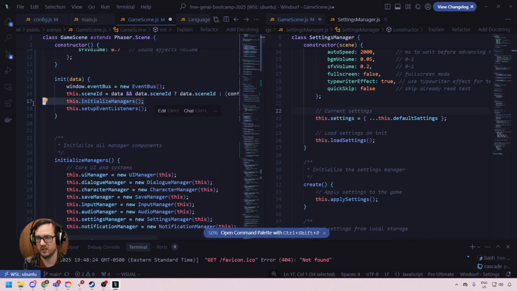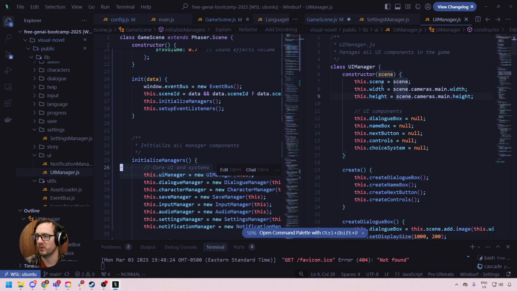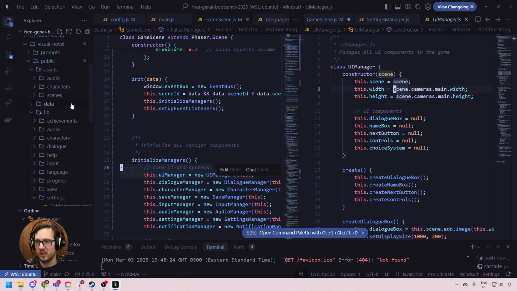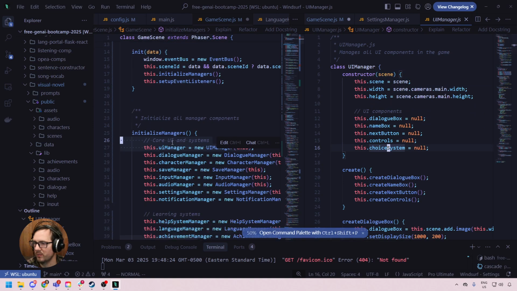Now we're on to initialize managers. So first we have the UI manager. Let's go take a look and see what it's doing as it sets things up. So we'll go over here into our UI manager. It sets the scene. We have the main window height matching exactly to the camera. Makes sense. Dialog box, name box, next button, controls, choice system. I'm not sure about this, because if you have UI, I feel like there's different UIs for different things. Name box, next button, controls, choice systems. What about menus and stuff?